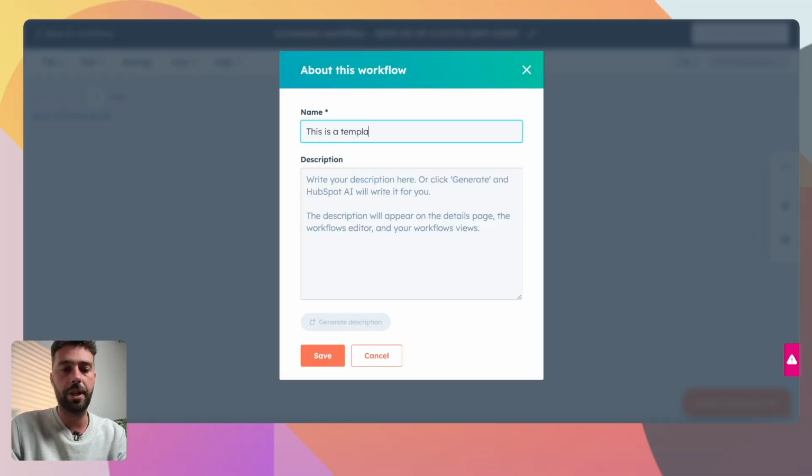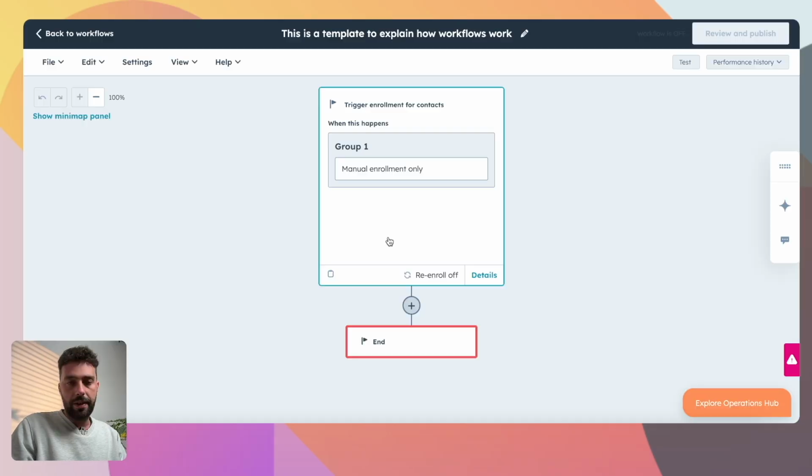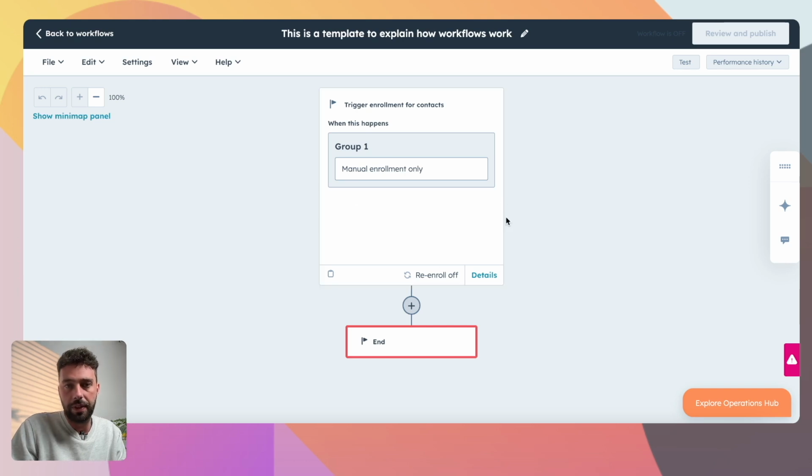This is a template to explain how workflows work. Of course, you will give it the name of what it will do, but because in this video we will see all the different possibilities, it will not do anything. And you click on save. And then the second thing you need to take care of is who is going to enter this automation: what will make this specific contact enter this workflow, what will make this contact leave this workflow, and what will stop this contact from entering this workflow. It's called the enrollment rules, and all the enrollment rules are dealt with in this box.